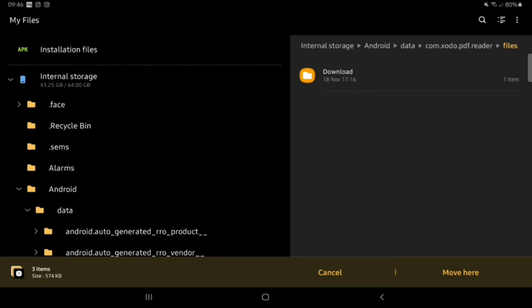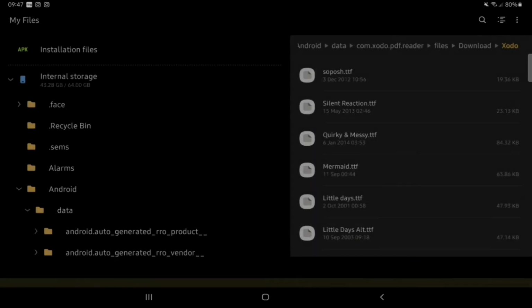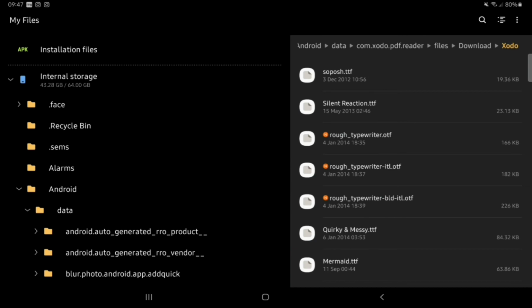download. Now you would think that you would put these text files straight into download, but you actually don't. Now the first time I did this, there wasn't the Xodo folder inside the download folder. Now it's this folder where the text files go. So if you open your download folder and there isn't a folder named Xodo, create one and then move the fonts that you've downloaded inside it. So there we go, they're there now.